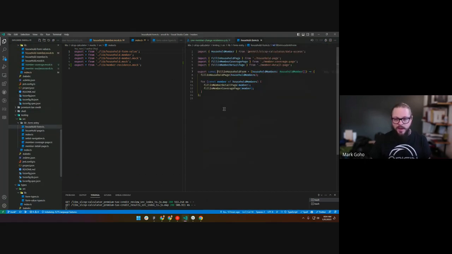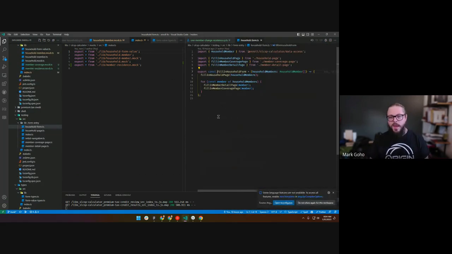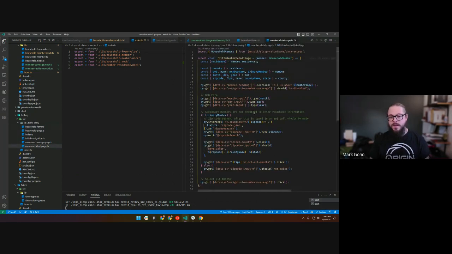So we do need to go to the fill-in household form and look at this module and say fill in household page. Yep. Fill in member detail page, fill in member coverage page. Well, it's the member detail page that is the exported function that really deals with the filling out of the form, where we're concerned about residences and the months that they live there.